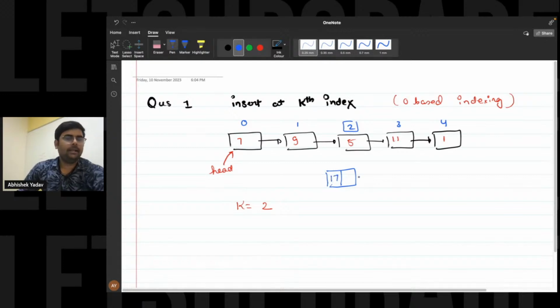Okay, this is my new node, right? This one is my new node. So guys, now I have to insert this new node between 1 and 2, right? In order to insert the new node at the second index, at the kth index, you have to insert this new node between this 1 and 2, right? Yes or no? This is clear.